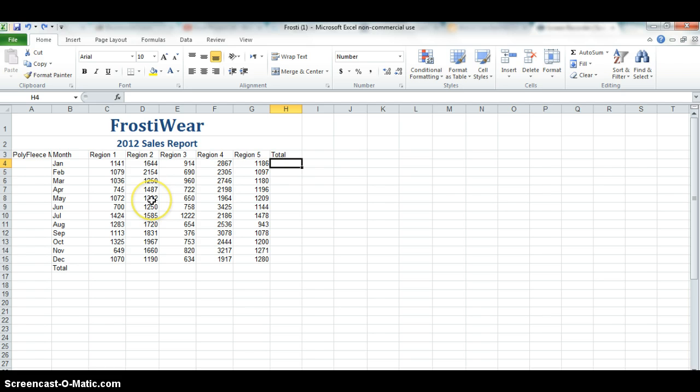To calculate the sales for January, we activate cell H4, click AutoSum, and see that C4 added by D4, E4, F4, and G4 is the total sales. I click enter and then I copy and paste this formula for the other months. I can do the same for the regions.